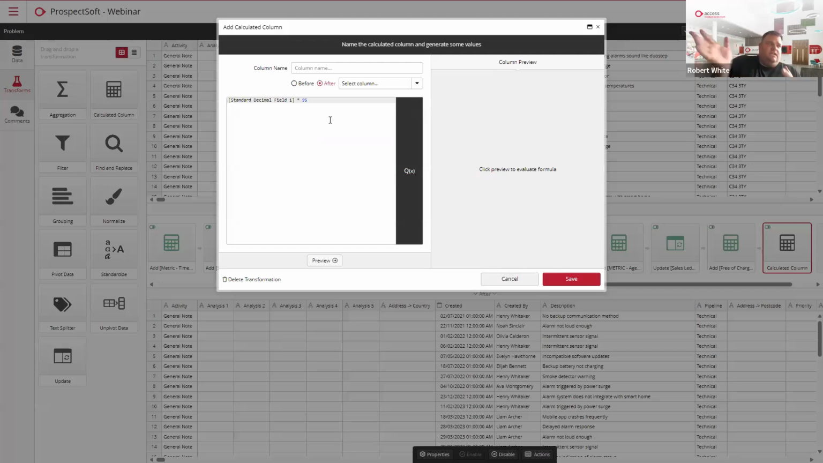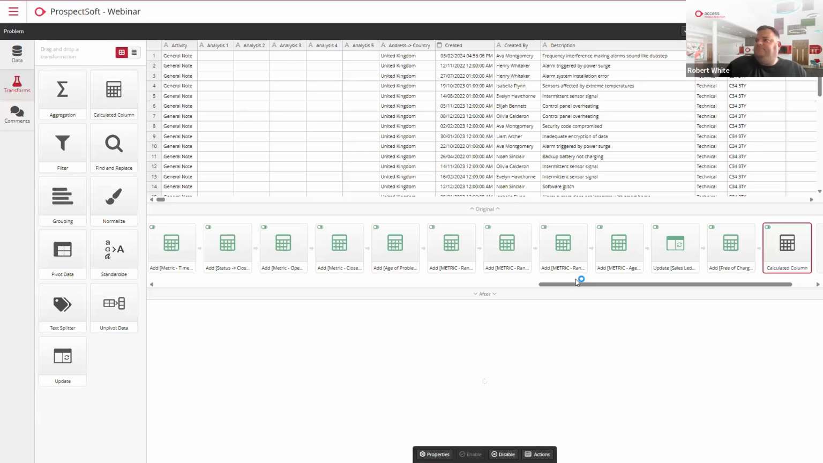Now, in terms of the logic you can use in here, it is SQL Server logic. So any function you can use in SQL Server you can use here, such as date add, date diff, all those different ones, to perform calculations. I'm going to label this free time value. I'm going to save that, and then save the view.